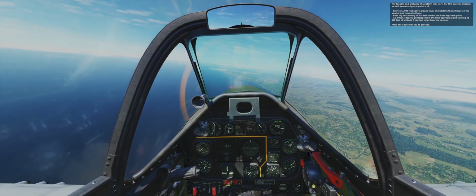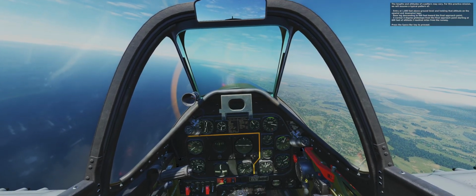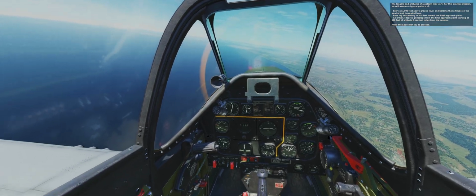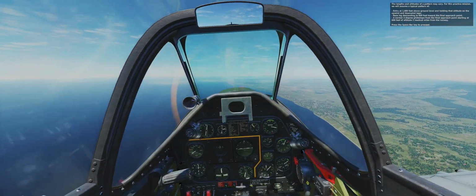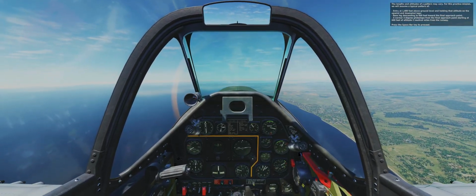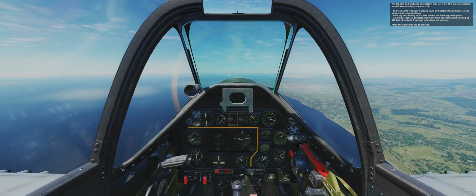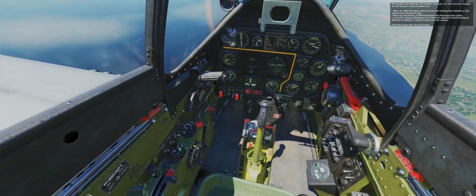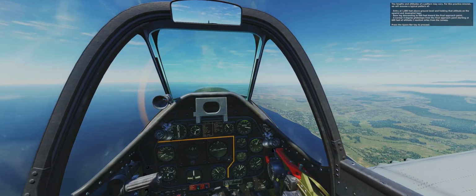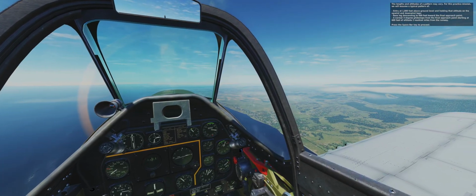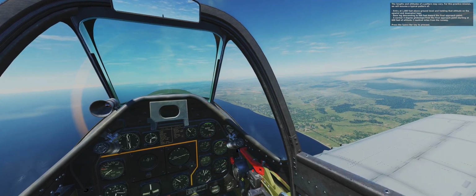The lengths and altitudes of a pattern may vary. For this practice mission, we will assume a typical pattern of entry at 1,000 feet above ground level and holding that altitude on the upwind and downwind legs. Base leg, descending to 600 feet toward the final approach point. A normal 3-degree glide slope from the final approach point, starting at 600 feet of altitude and 2 nautical miles away from the runway. Press the space bar key to proceed.